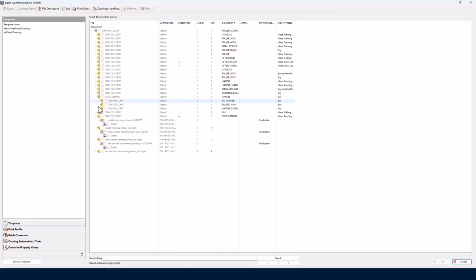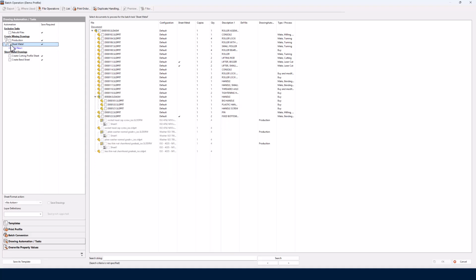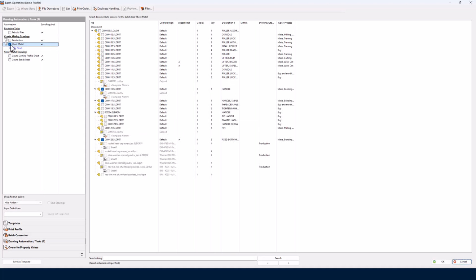So under the tab called Drawing Automation, we can see that there are already created two different missing drawings, create missing drawings. Let's do the sheet metal first and see what happens. So if I select that one, we can see that this and this file was selected, and there is now added a drawing to it. Let me just uncheck that, and you can see the drawing is removed. And now we add it. And this is going to be driven by properties that we have in the type and process.